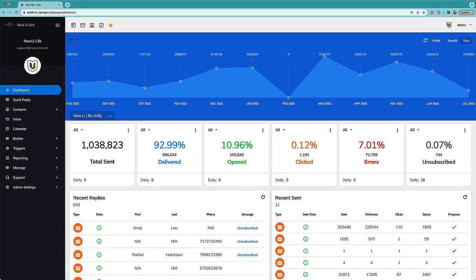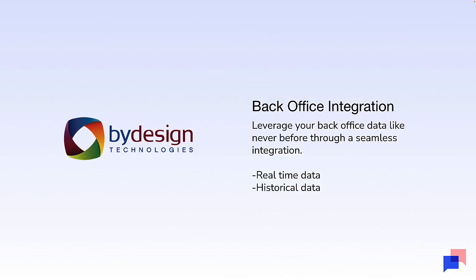The very first thing I want to touch on and make very clear is that we have spent a lot of time and a lot of money integrating our platform into ByDesign. This allows you to access all of your ByDesign data through our platform for messaging. When I say all of your data, I'm talking about all the contact information. I'm talking about the merge field data, where you can put certain types of content into messages to really personalize and make the message very effective.